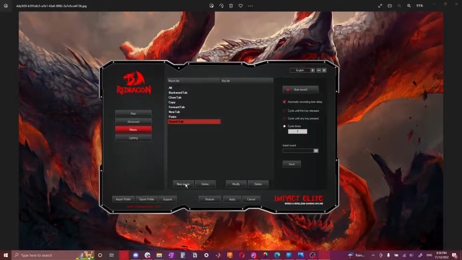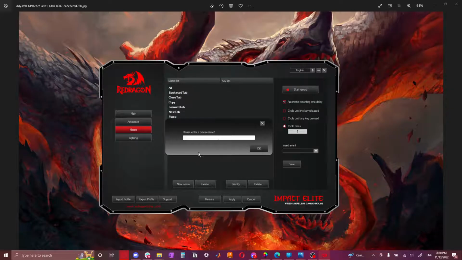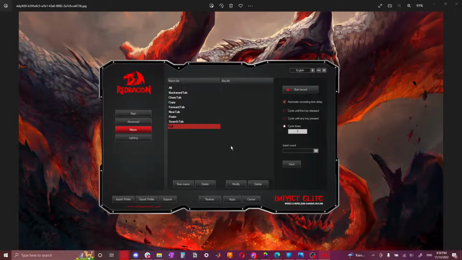To create a new macro, you just go to the button here and click New Macro, then type the macro you want to create. So let's say I want to make the cut shortcut. And then all you have to do is go over to the Start Record button, and that will start recording whatever input you make on your keyboard. So if I go to Start Record, so it's recording now, so I just go on my keyboard, Control X. And make sure you click Stop Record when you're done making your macro.